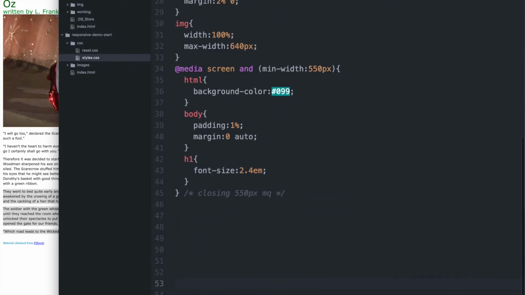All right, so let's do another media query. All right, so @media, be careful. If you hit enter here, it will add in a second @ symbol, so don't do that. All right, @media screen and min-width. And this time I'm going to do 768px. And then I'll put in a comment, closing 768px media query. Perfect.